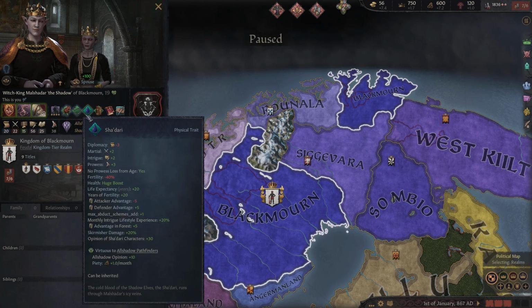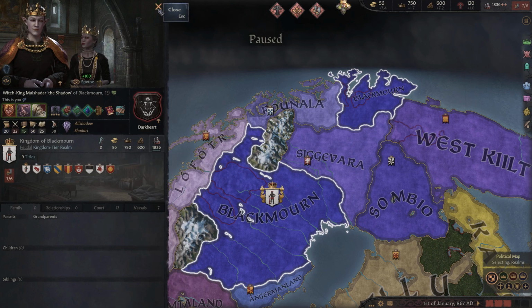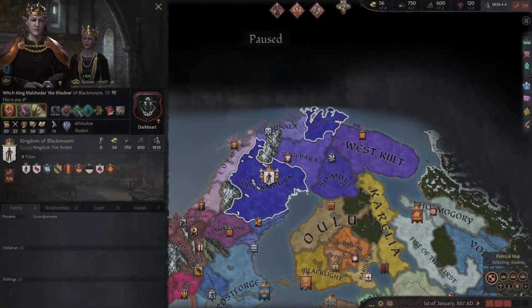One of those things that gives us a lot of intrigue is our Shadari trait, which I find an interesting trait because it gives a lot of differences. Years of fertility is increased, life expectancy is increased, so basically you live longer, but due to your low fertility, you probably won't get a lot of children, but that's interesting. But max abduct schemes, it added +1. Hubba hubba.